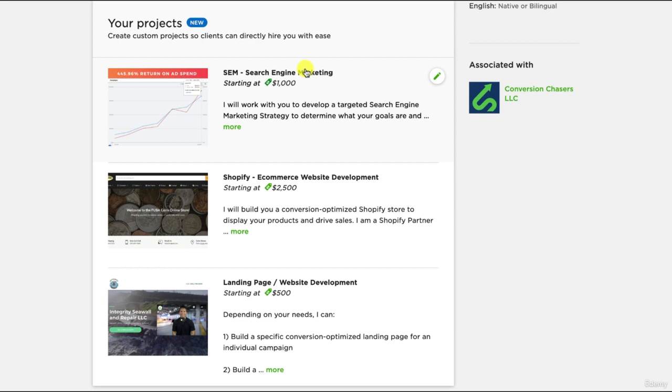Number two, it helps build credibility because you show them what services that you provide. And number three, it helps qualify the clients because you can show what price that you start at and go up to if you want. So let me show you that.